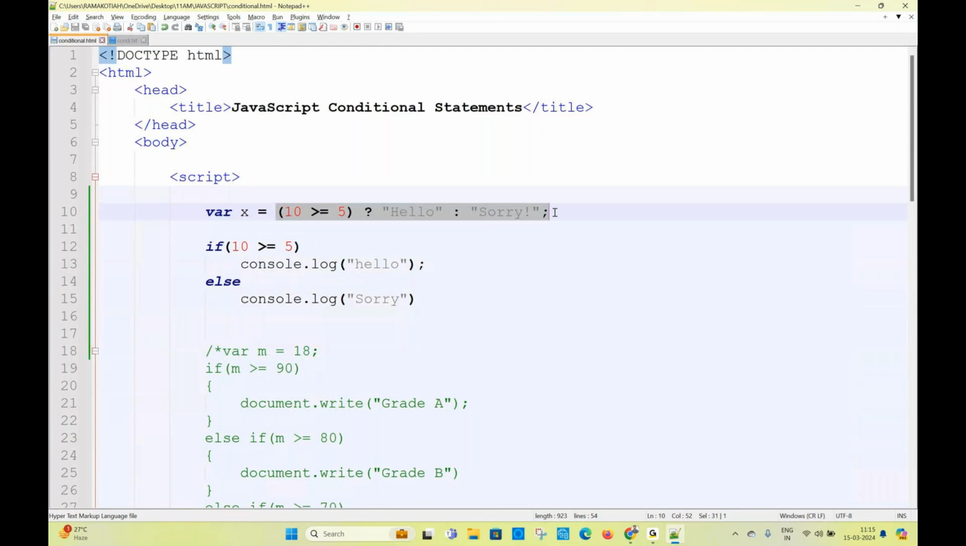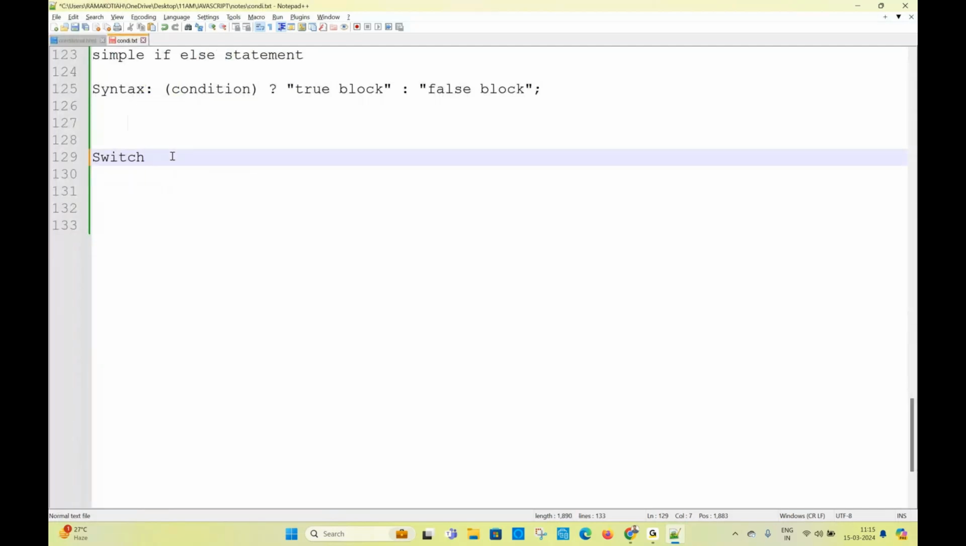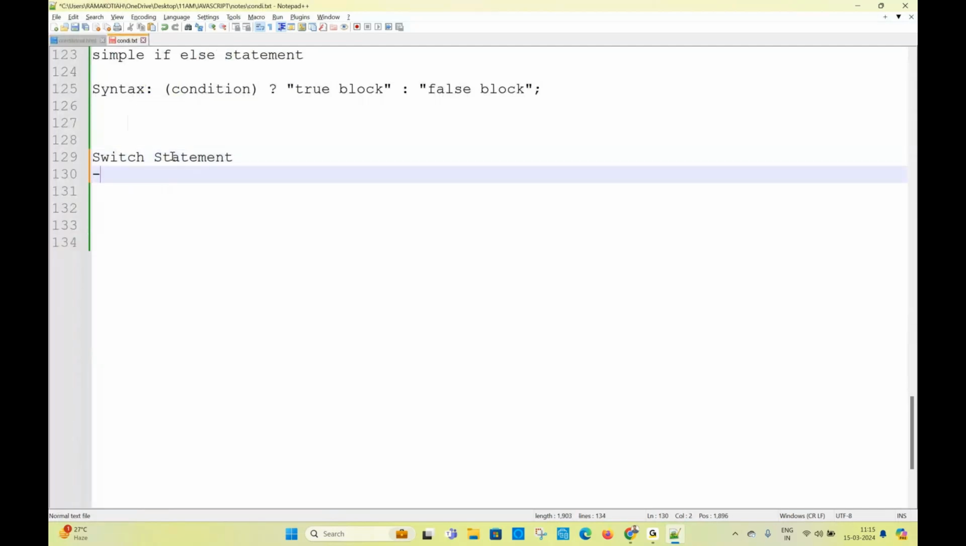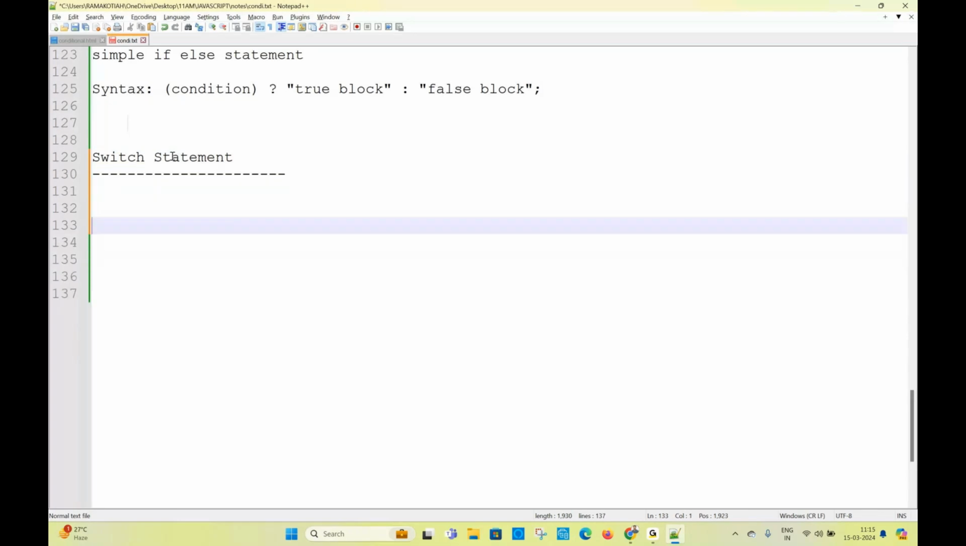Let us talk about the switch statement also. Let me show you the syntax of the switch statement. We can see the switch statement. It also works like else if. We have already seen the else if statement, right? The way the else if statement works, the same way switch will also work.